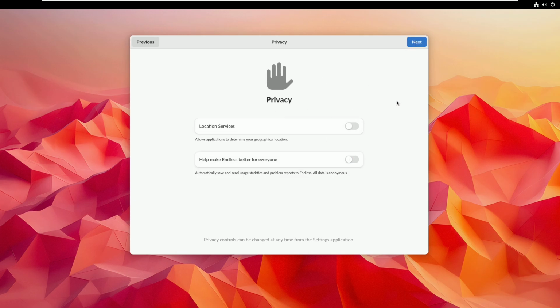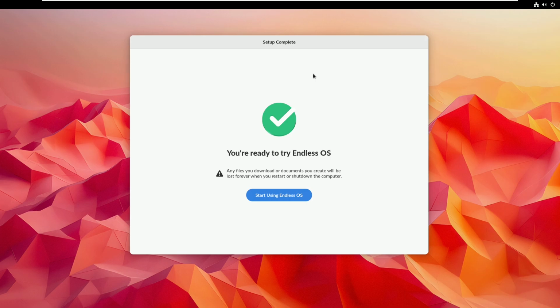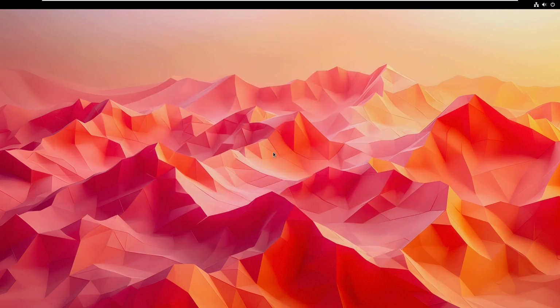Click on next. And right now I'm using it on a virtual machine, which is VMware with a 60 GB virtual disk, 8 GB of RAM, and my CPU is an i5 1240P. So the Endless OS is based on the Debian Linux distribution, and the country of origin is the United States of America. And here you can see you are ready to try Endless OS. I'm going to start using the Endless OS.